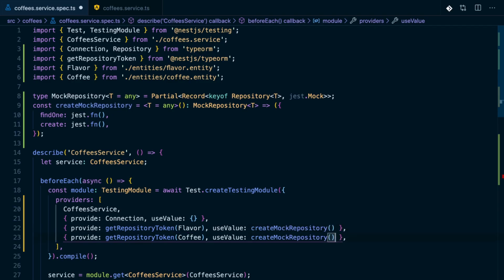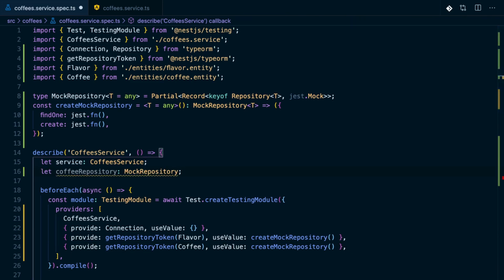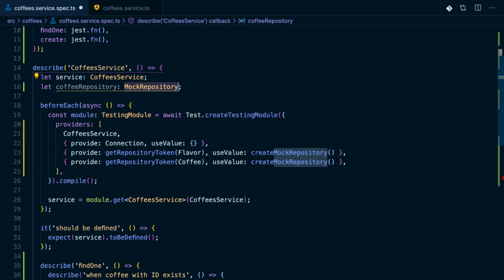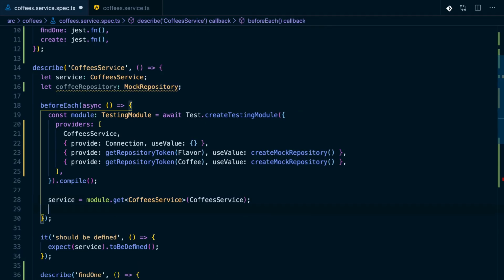Great. Now for the second step. We need to make the coffee repository variable available in our test functions. To do this, let's define a new variable under where we have the coffee service and name it coffeeRepository of type MockRepository. Now in our beforeEach hook, let's retrieve the value and set it to this variable. Now we can move on to our test again and mock the find_one method.